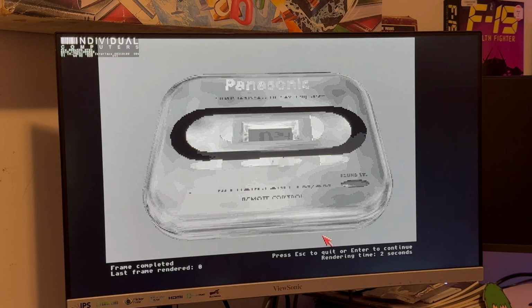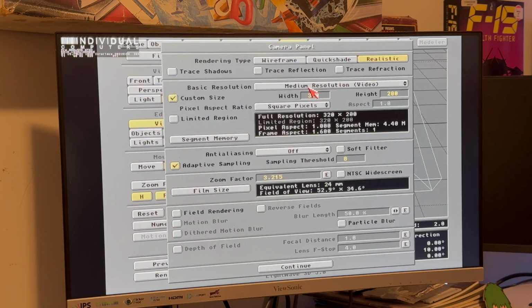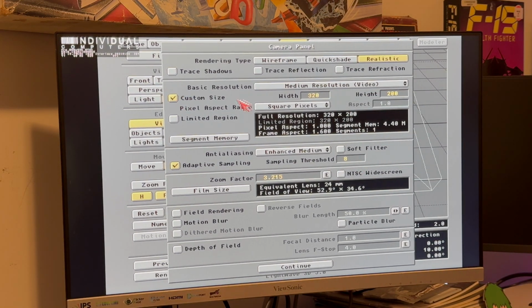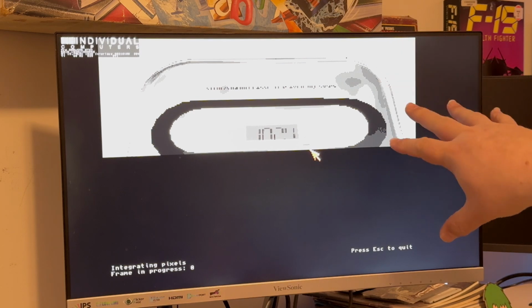All right, so let's go ahead and bump up the resolution, because honestly, as fast as this thing was, I'm going to go medium resolution. This person has set a custom size, by the way, 320 by 200. I'm going to turn that off. Enhanced medium, and yeah, they're not tracing anything here. No tracing, but I'm going to do enhanced medium. Let's hit F9 again. And okay, see, now we're going to see a lot more detail.